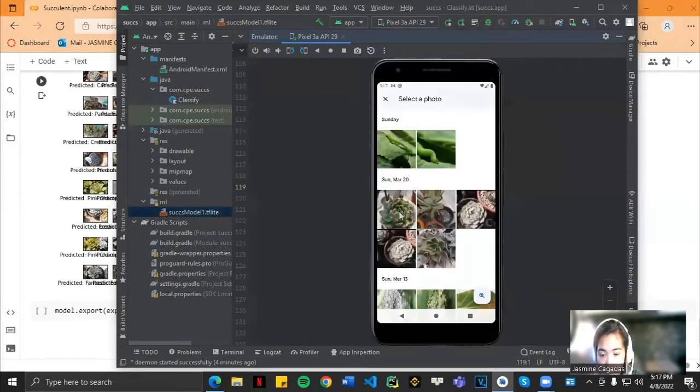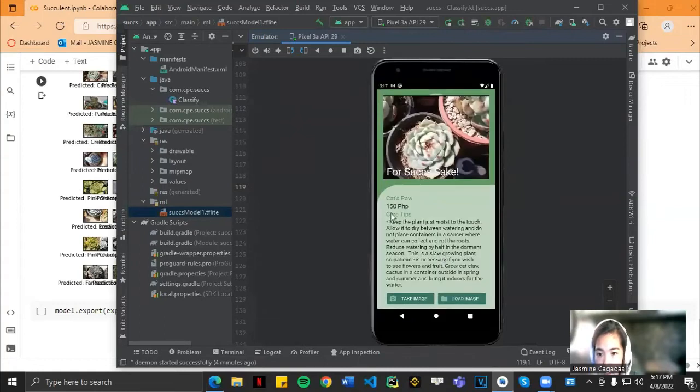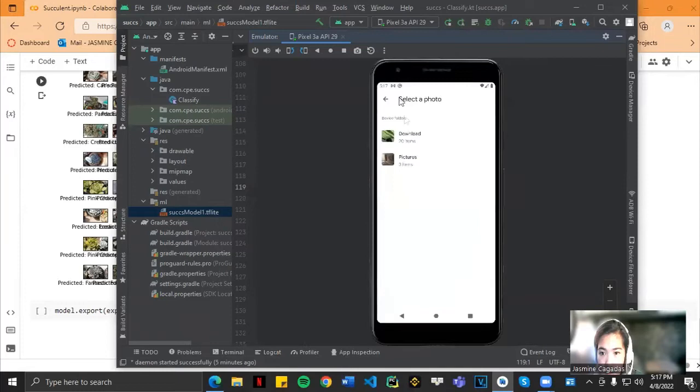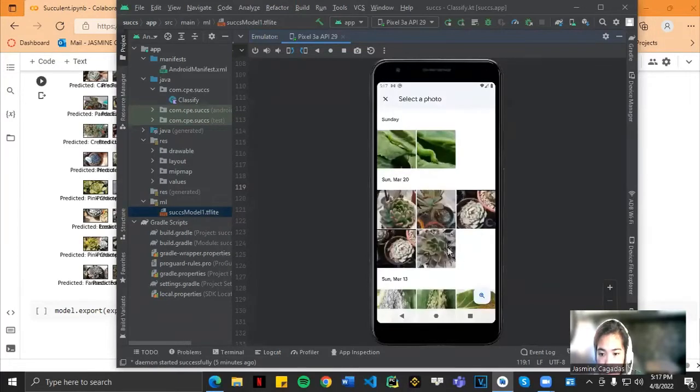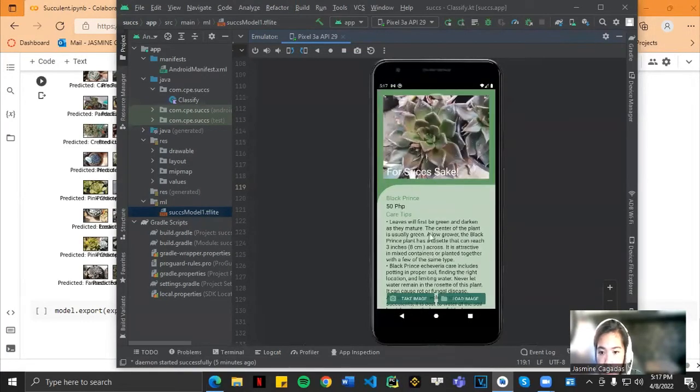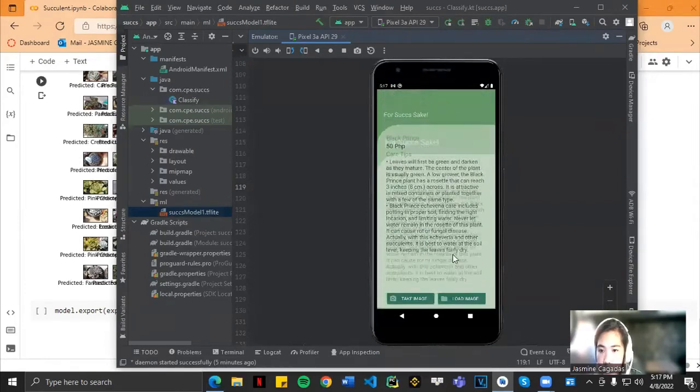And we can see here, we have black prints, panda ears, and cuts po. I would like to test cuts po first. As you can see, there's the name, the cuts po, the price, and some care tips. Let's try another one. Black prints. So there you go. It has some results.